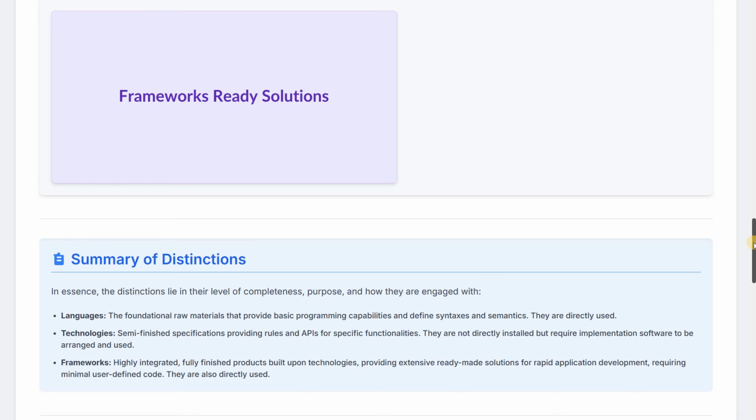What a journey today. We've gone from the raw materials of languages through the rules and specs of technologies, right up to the ready-made structures of frameworks. It feels like we've built a much clearer mental model of how these pieces fit together. Absolutely. And hopefully everyone listening sees that this isn't just academic. It's not just for passing an interview. Understanding these fundamentals, really understanding them, is what lets you adapt. Because the tools will change. New languages, new frameworks, they pop up all the time. That's the only constant, right?